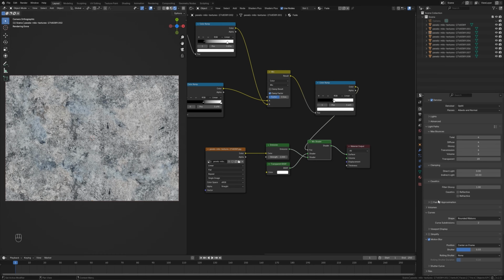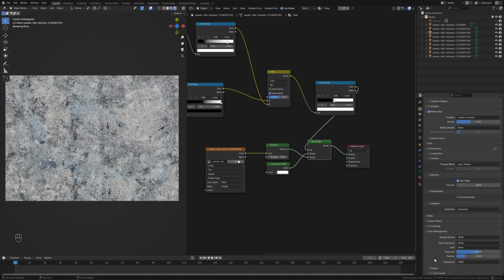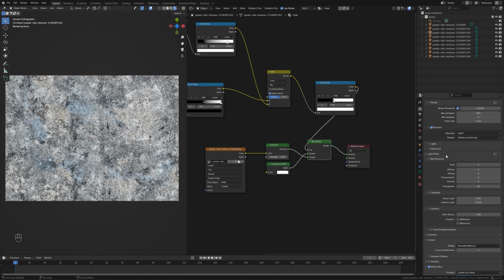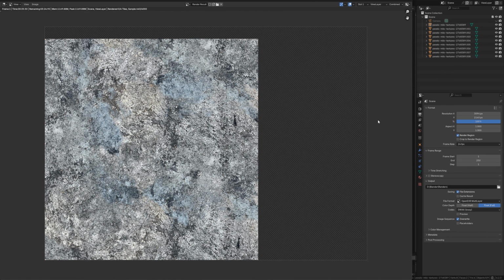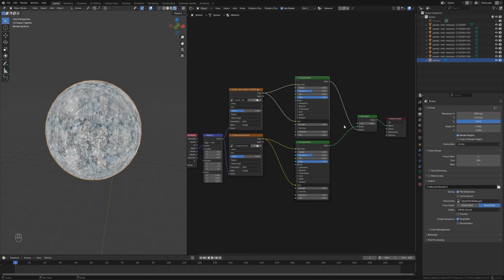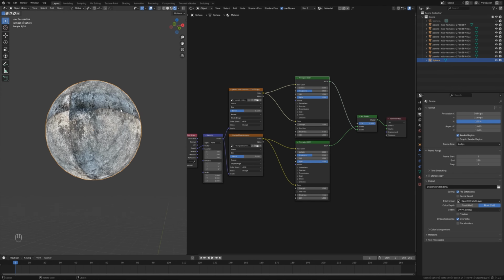The most important thing is to scroll all the way down in the render settings and set the color management to sRGB standard to make sure the colors are exactly as they were in the original image. Then we can bump up the sample count and even the noise threshold and render. Save it as a PNG to your texture folder and you're done. A reusable, tileable and seamless texture.